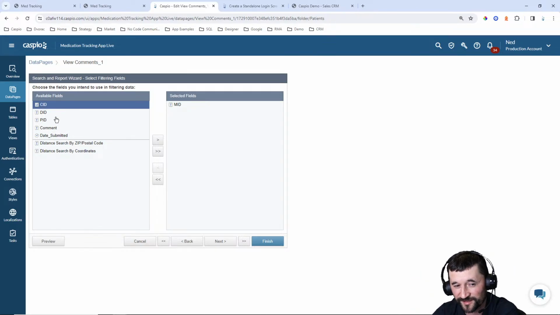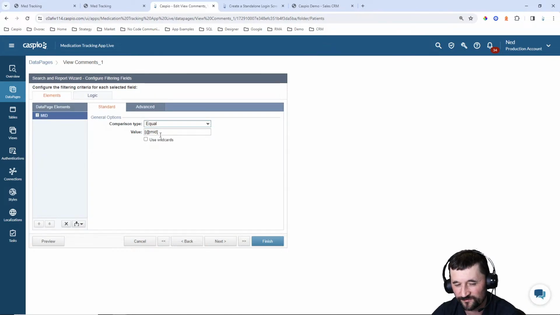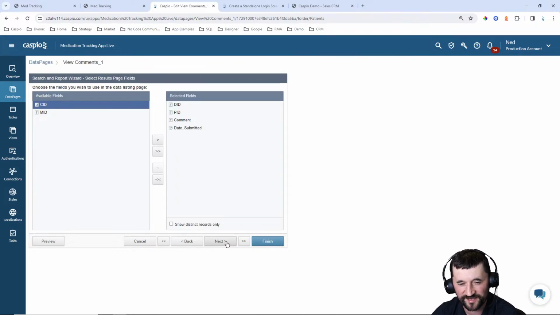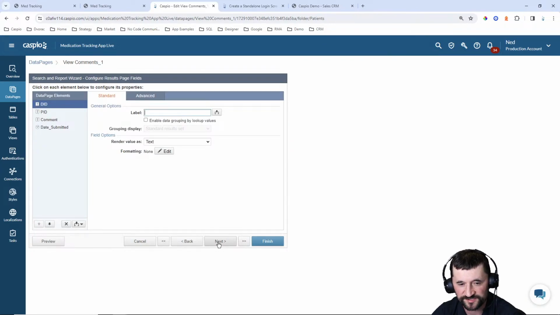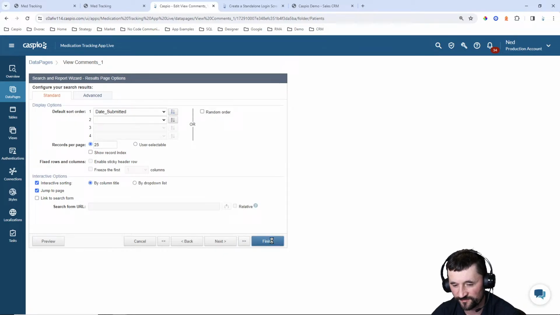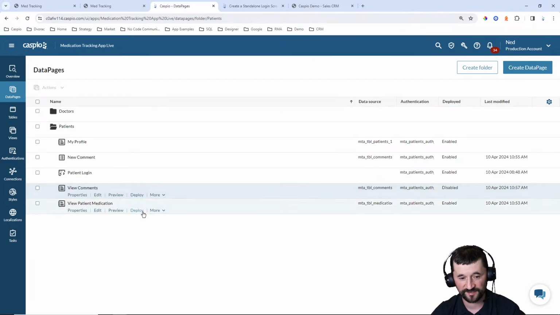I was looking here on the left, where is my medication ID field? I don't see it, but because I made a copy of the other one, it's already here. So there's my medication ID. It's all the same. We're going to receive medication ID from the previous page, click next. And we want to be able to display all this information, same as before. I don't need to make any changes here. All of this is going to remain the same. We're going to click finish to save. And let's go ahead and deploy that.